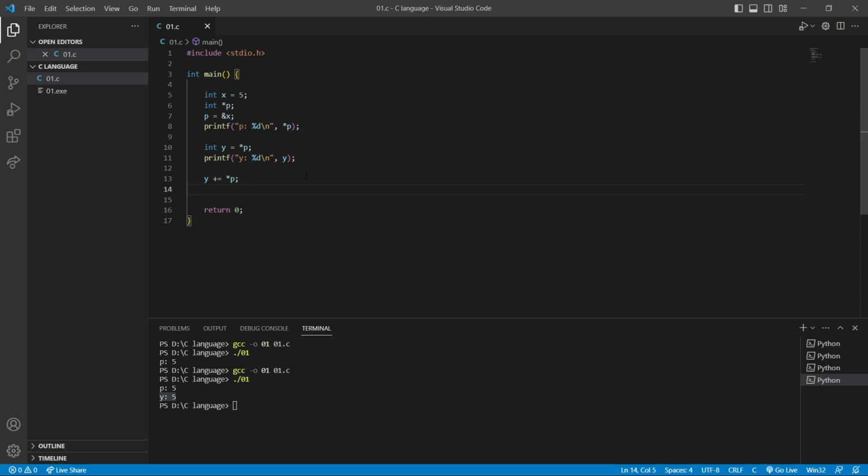So let's print. I'm going to just copy that. Printf y. I'm going to say here, for example, y2. This is y1. Let's compile. P is 5, y1 is 5, and y2 is 10. We said y += *p.